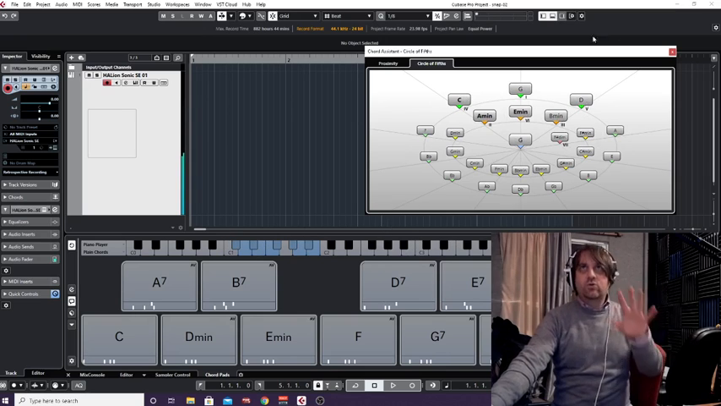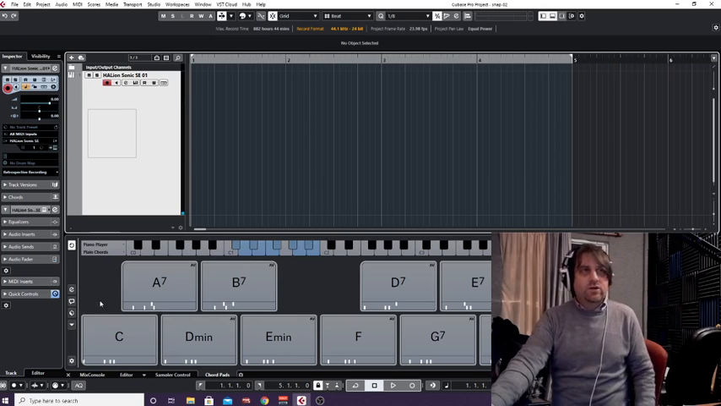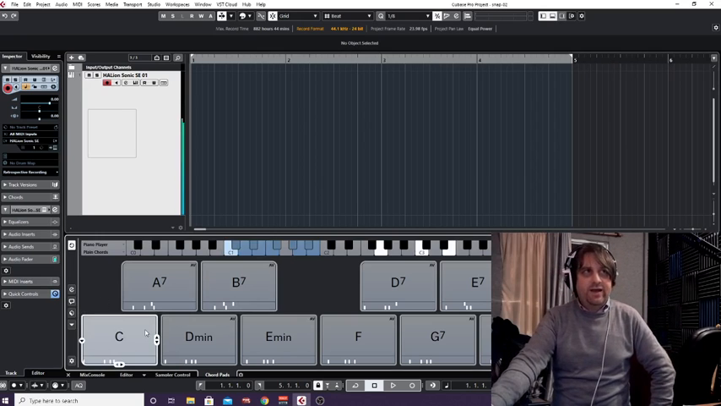Okay, so that's Chord Assistant. I think that's a really cool tool. Now, moving on really quickly, I want to look at what else you can do with these pads.